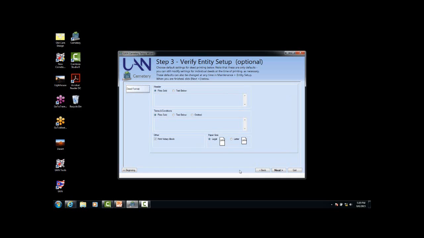This screen is how you're going to actually have your deed set up, the format. There is going to be a default. If you wanted to add something in to the header or the terms and conditions, then you could hit add text below and it'll give you the option to do so. You can choose whether you want a notary block to print or not, and then your paper size.